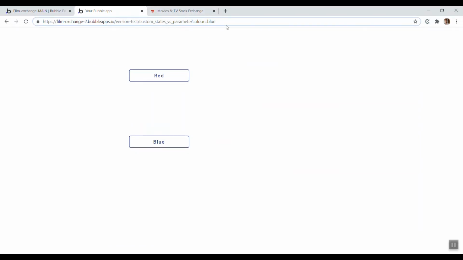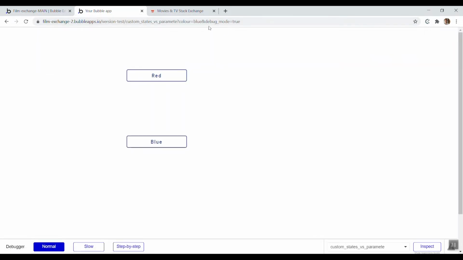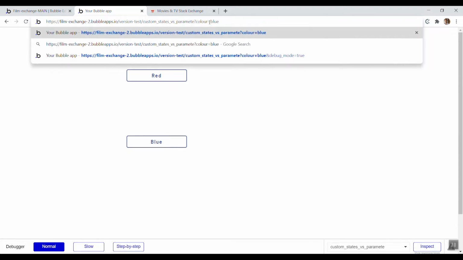And if we had more, right? And debug mode equals true, we can have more than one parameter, but we just have to separate them with an AND symbol. So that's going into a little bit of the syntax, but let's stick with how to use parameters. So at the moment, we've got a parameter here, right? That is the same thing as setting the state of the page to be blue.